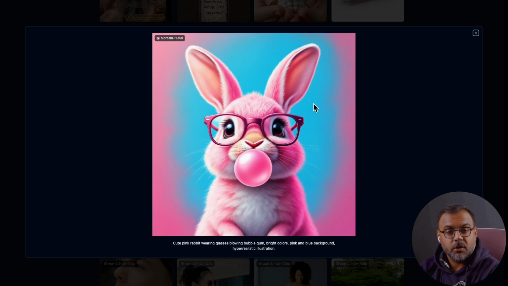And pretty good start overall. It definitely has a hyper-realistic illustration vibe to it. The background is blue and pink, and all of the elements are there. We've got the glasses, blue and pink background, the bubblegum, and overall it's an aesthetically pleasing image. So nothing to complain about there.